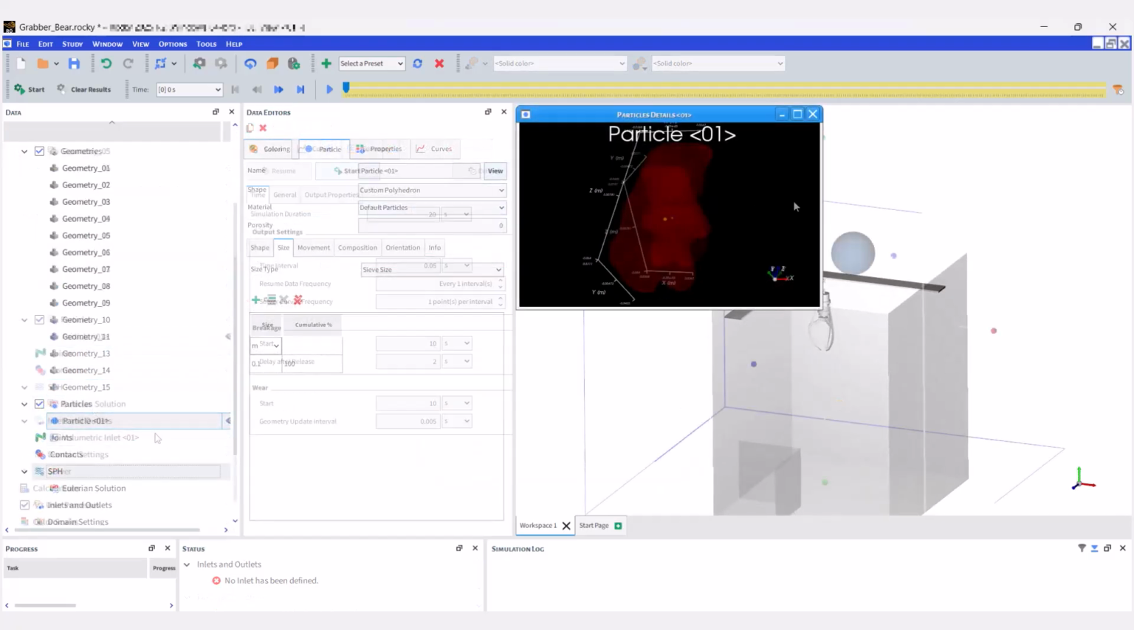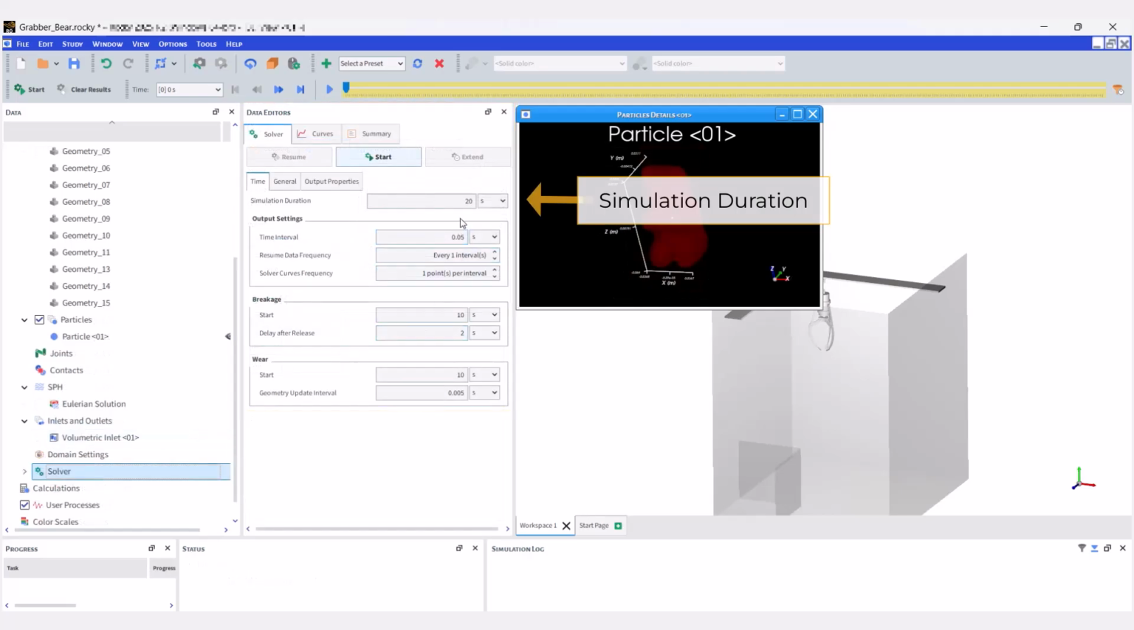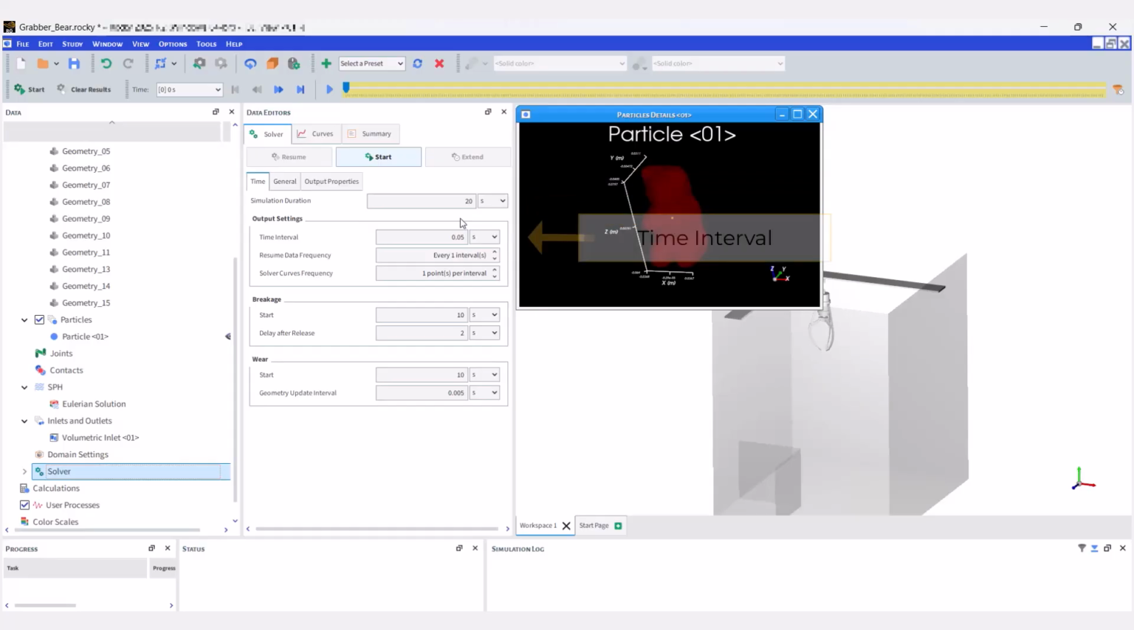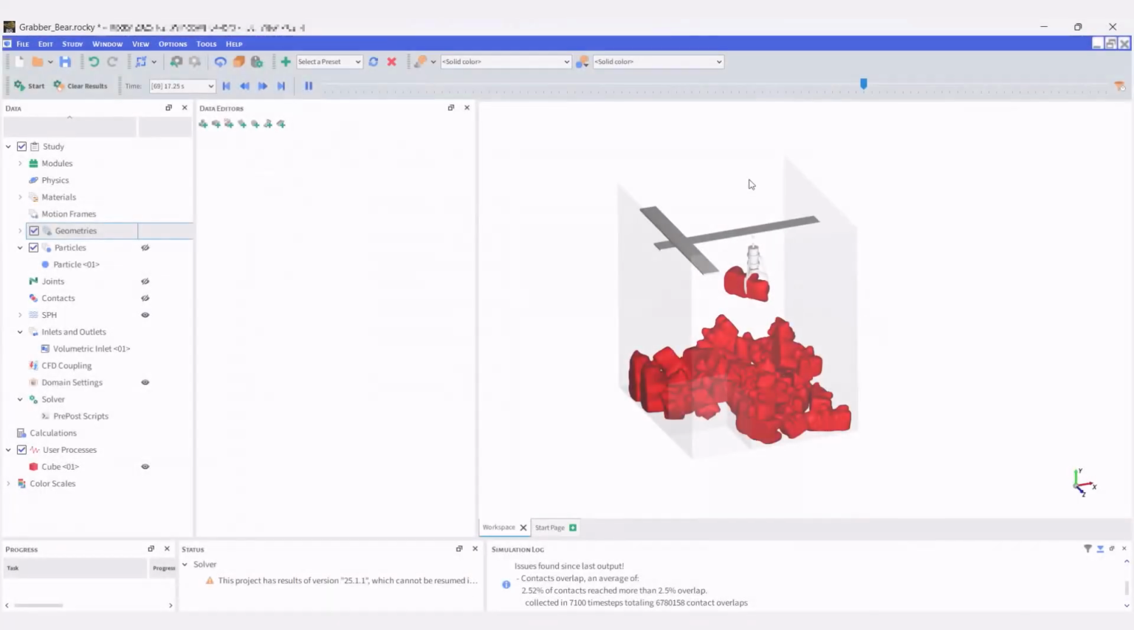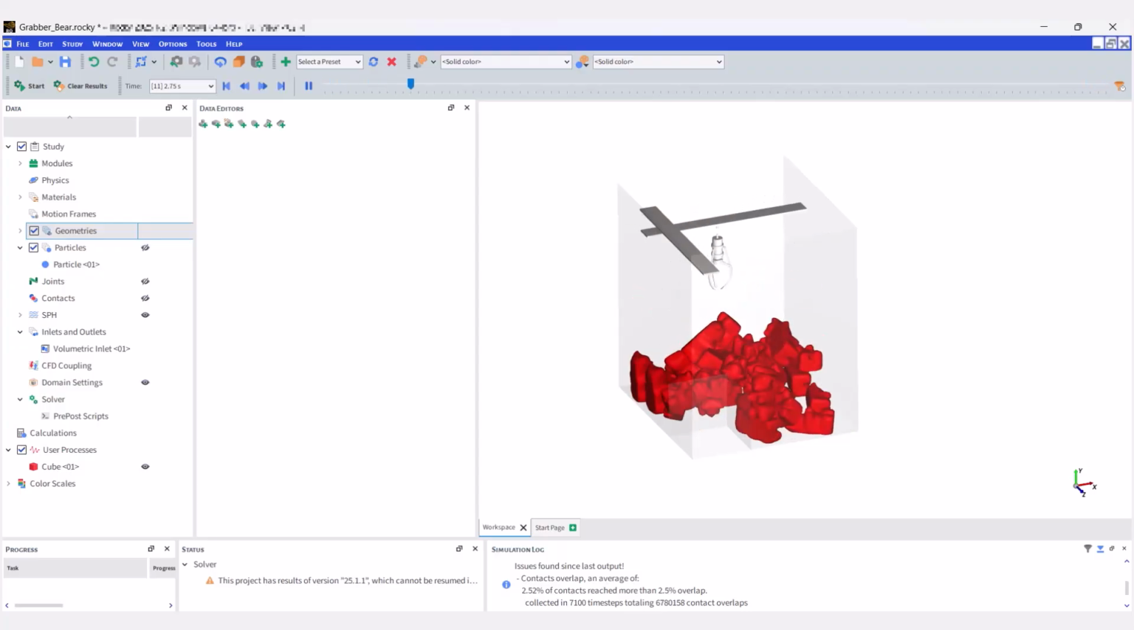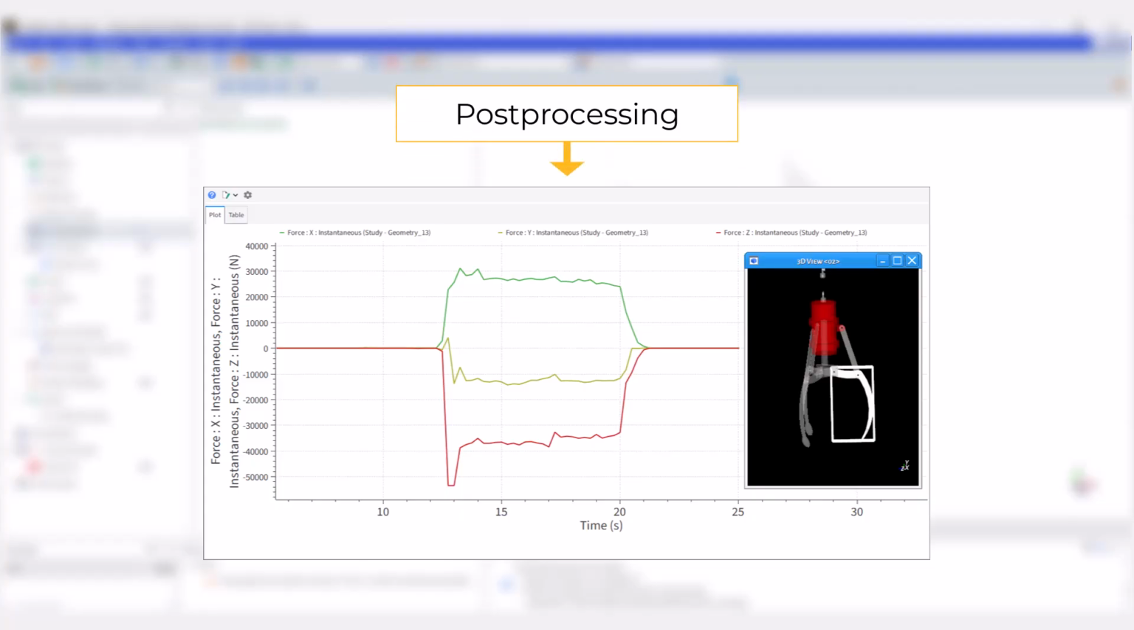In the Solver tab, edit the simulation time duration to correspond to the total time set in the motion, as well as the time interval. In this case, it must be equal to 25 divided by 100, set in motion. You can see the interaction between particles and geometry, as well as create cases with interaction with SPH. You can also post-process information from imported geometry and plot data, such as force, for example.